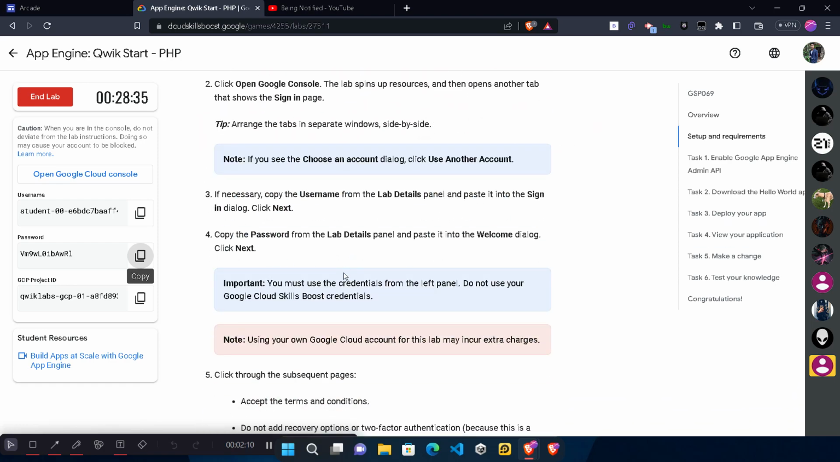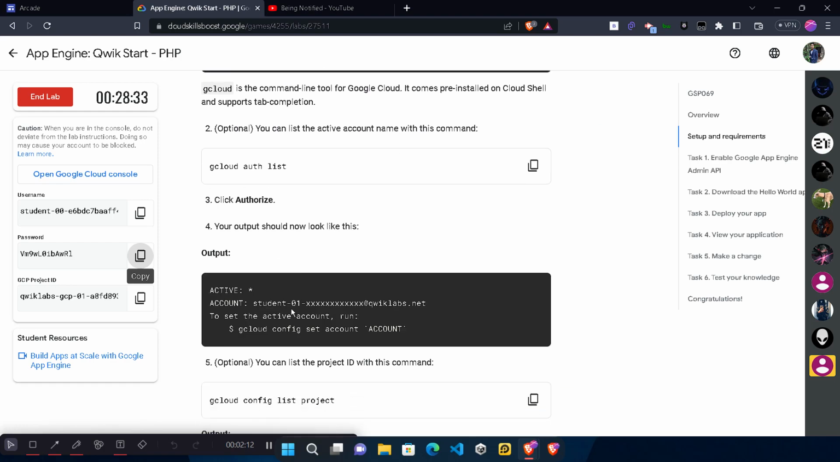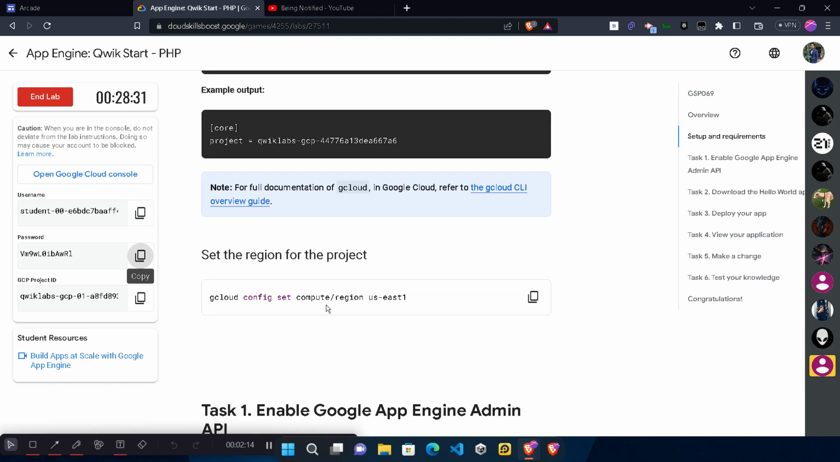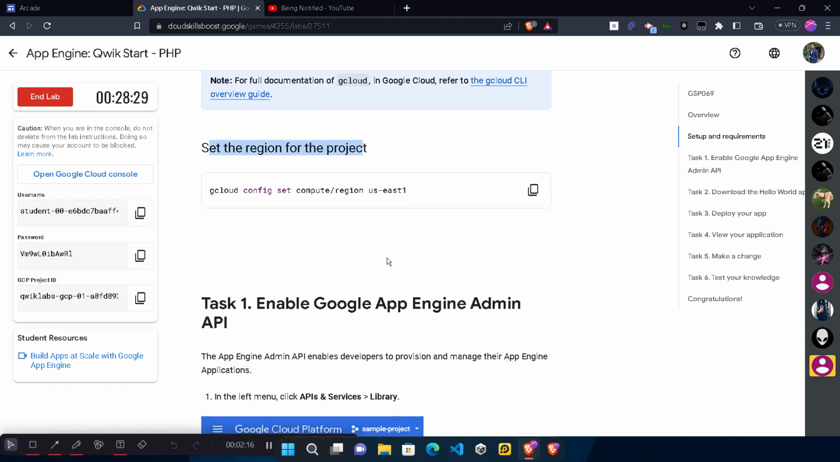I already set up the basic requirements, already cleared the basic requirements, so you don't need to follow these steps. You can skip this. Under set the region of the project, you need to copy this command to set your region. Click on the copy button. Make sure what is the region. In my case, it's US East 1. In your case, it can be different.